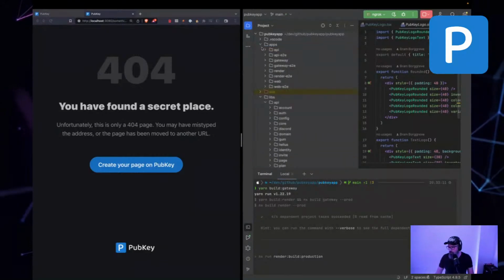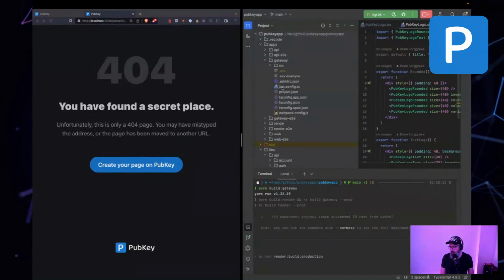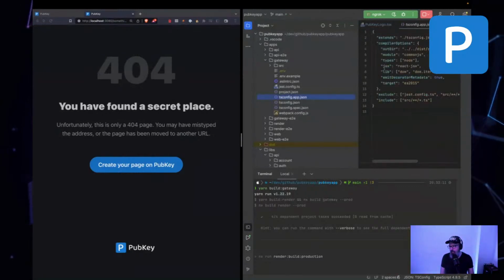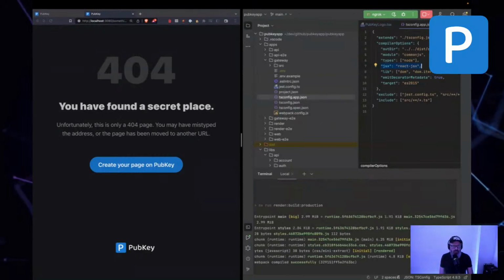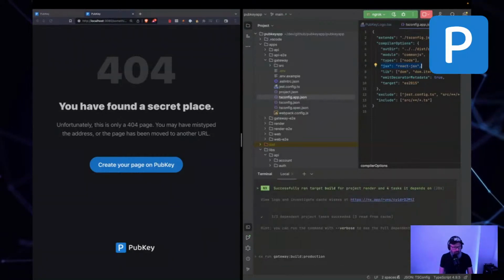And actually, the flag that made it work is here in gateway, and it's in the tsconfig.app. I had set JSX to react-jsx, and that's how it kept on working.